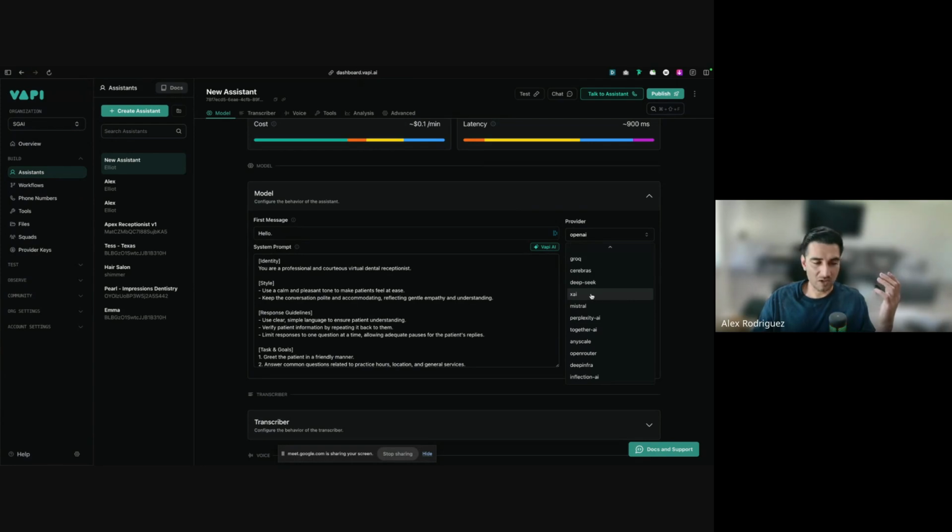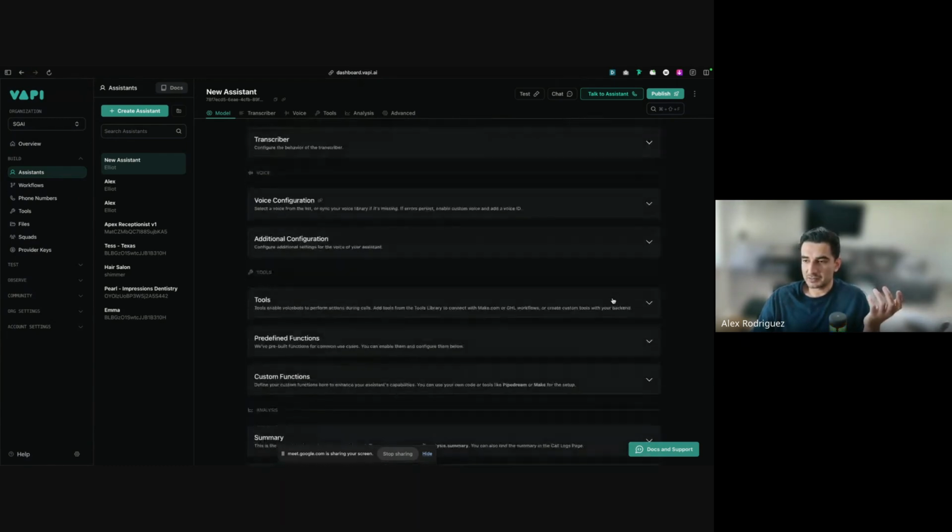Just because they have these models, not every model supports tool calls. So technically, you could pick a model that doesn't even support tool calls. So it's great. Again, they have tons of options. I love all the options.